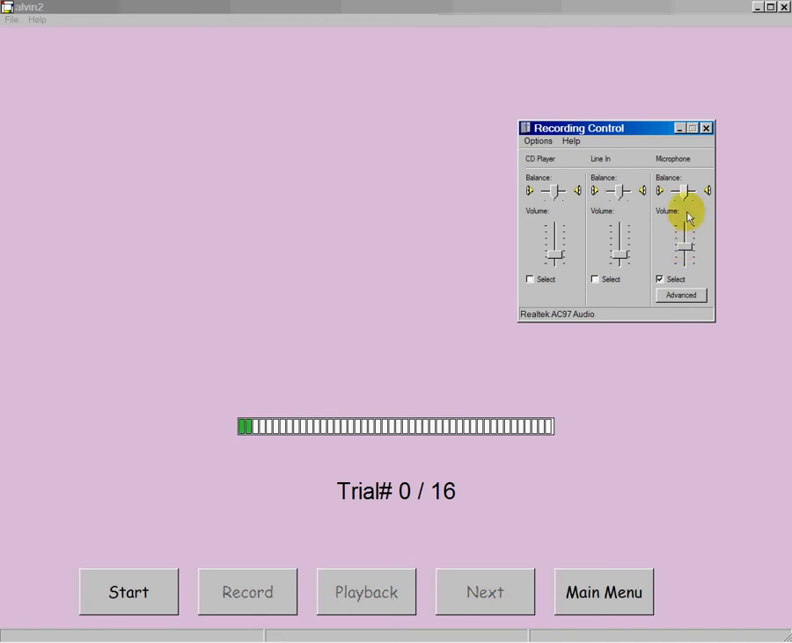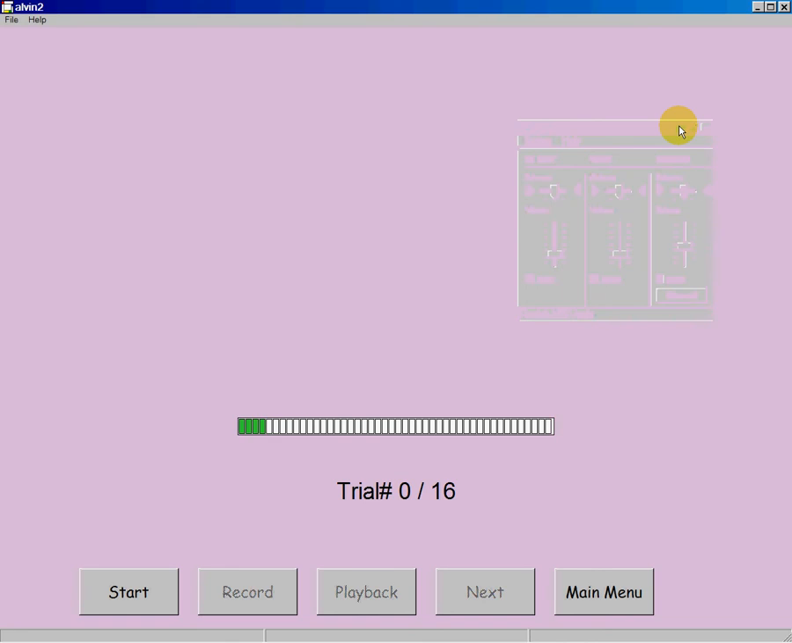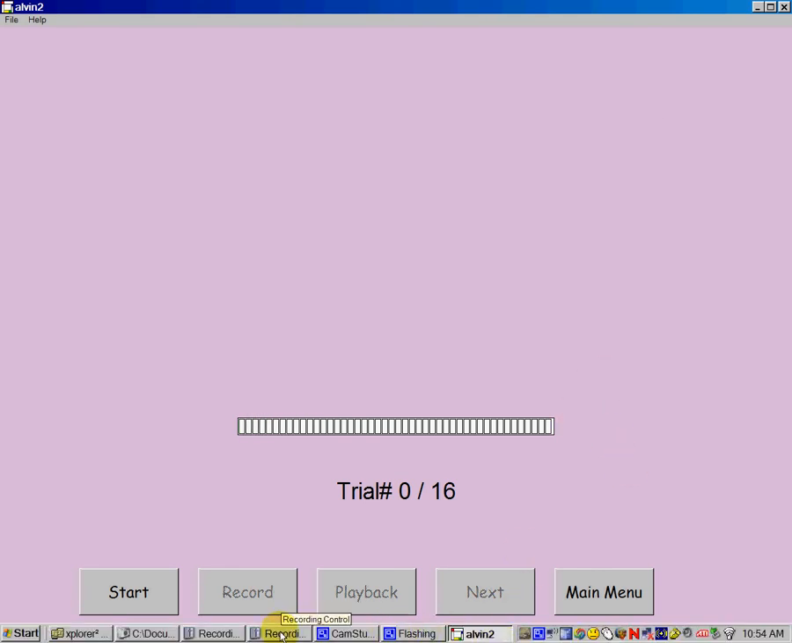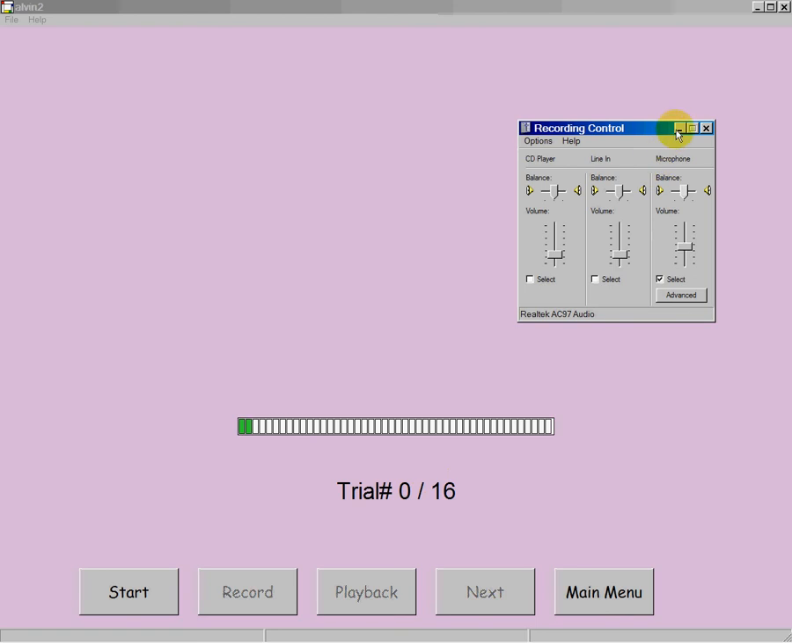recording levels. Now don't completely close this with the X, just minimize this, because at some point you may need to make adjustments later in the collection process and you want to have easy access to that. So for example, you can go back to this if you need to.